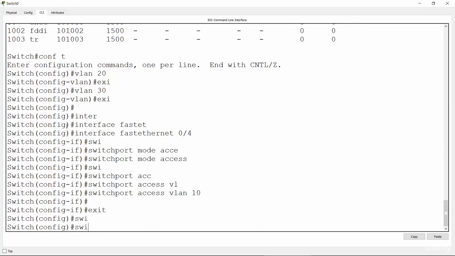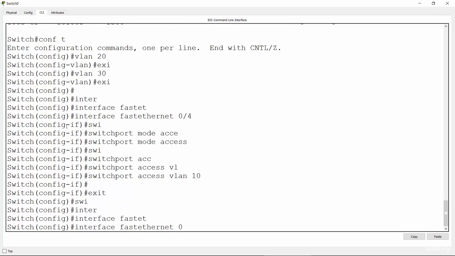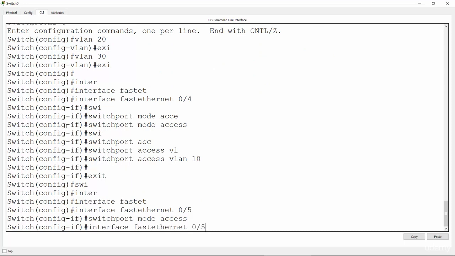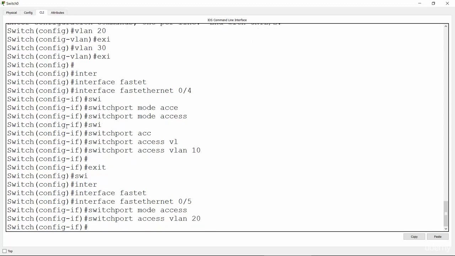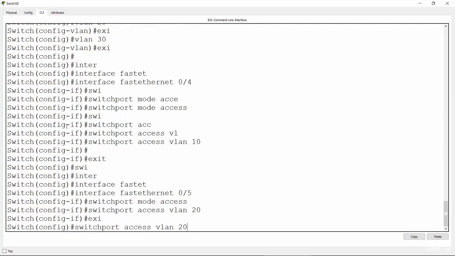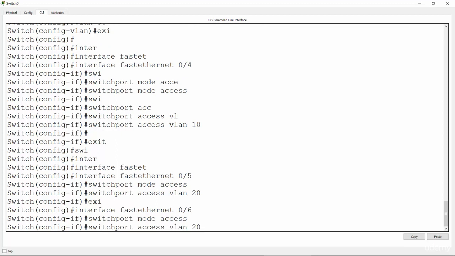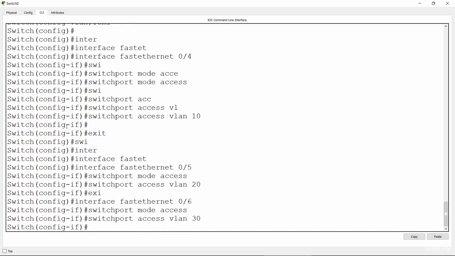Okay. Interface Fast Ethernet 0/5 will be an access port again, and we are going to access VLAN 20. Good. And my 6th port will be an access port again, and I'm gonna access VLAN 30.